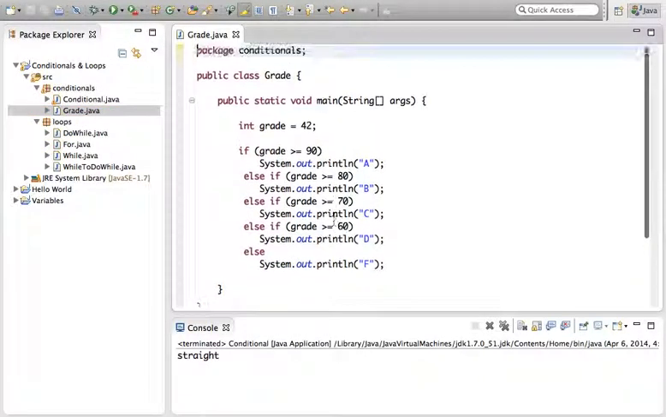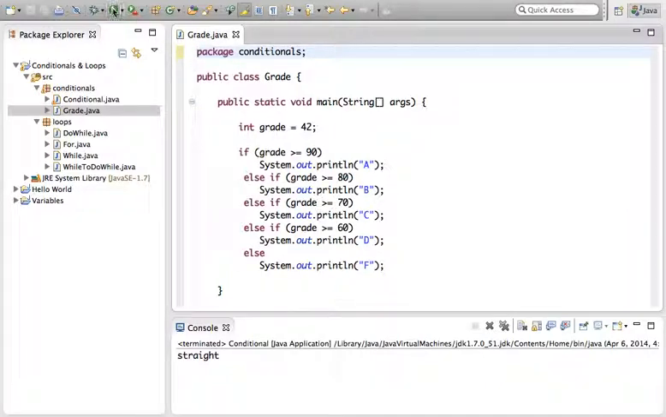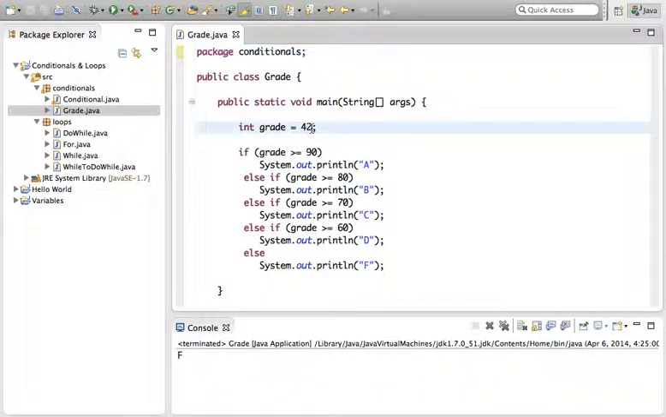Here I made a grade class. So you can test it out. So when you run it, for a grade of 42%, it gives you an F. But what if you have a 96? It gives you an A. A 72, it gives you a C.